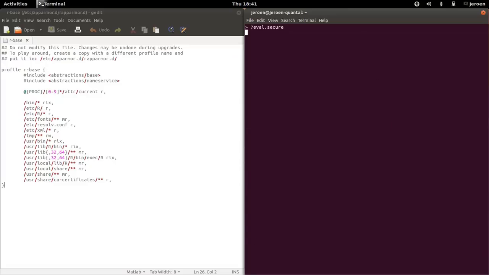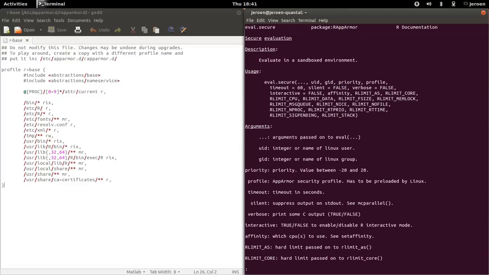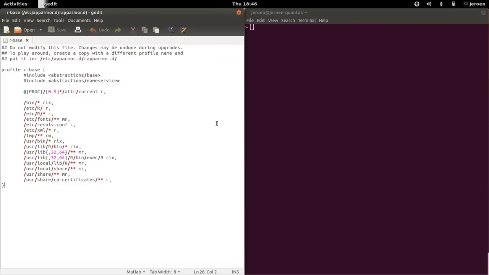Now, the eval.secure function is incredibly convenient in the sense that it uses a fork to set these restrictions. So this allows you to evaluate a single expression, a single snippet of code, under a certain RAppArmor profile with certain hardware restrictions under a certain priority, without any of the nasty side effects on your current R session. So this is actually the recommended way of doing things. So that concludes this video.